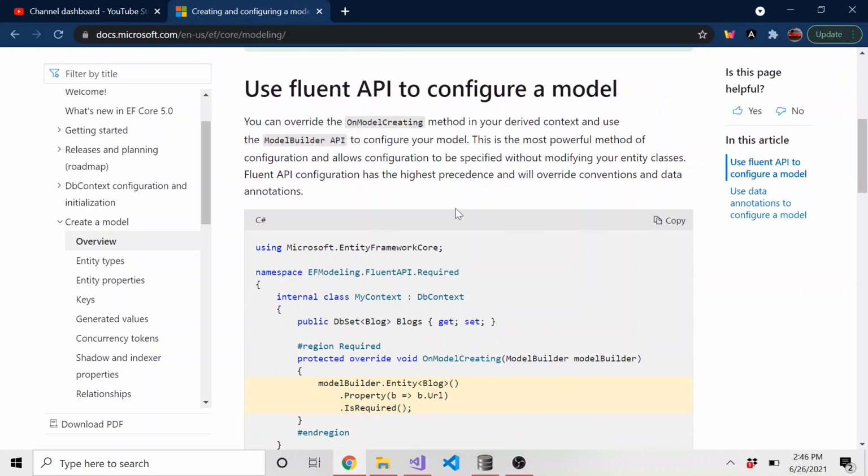And that's exactly what we're going to do, because we're going to say, hey, this isn't actually a table, this is a view. And we also have to tell it there aren't any primary keys in this, because if we don't tell it there's no primary keys, Entity Framework is actually going to throw us an error when we go to reference this data.